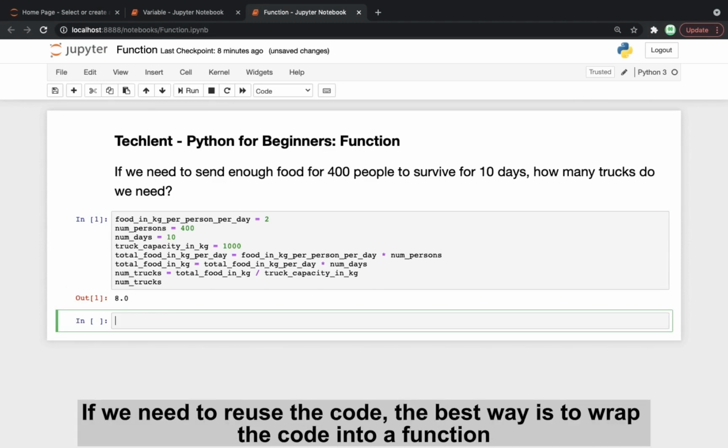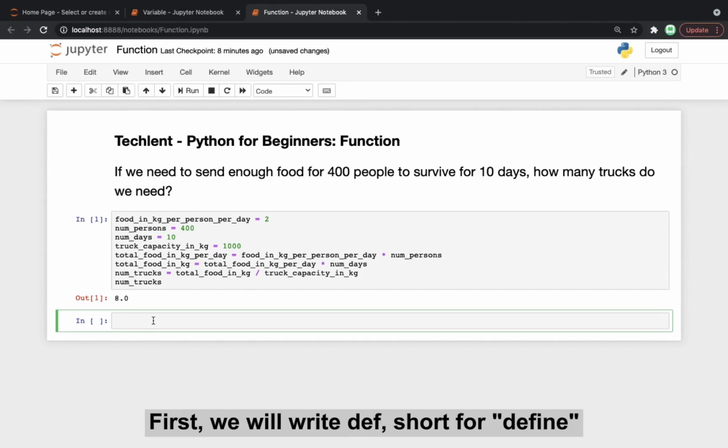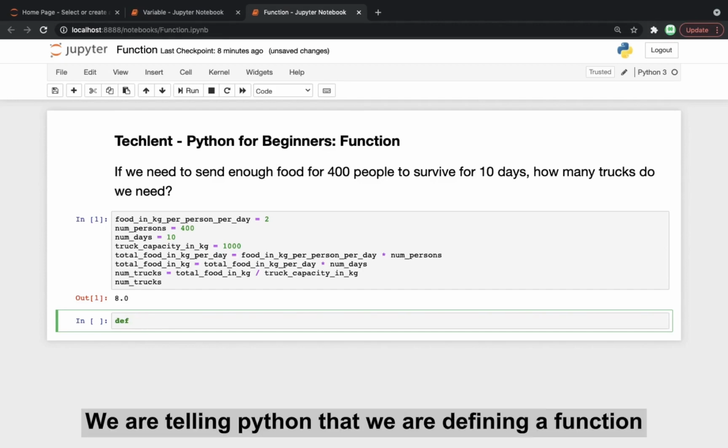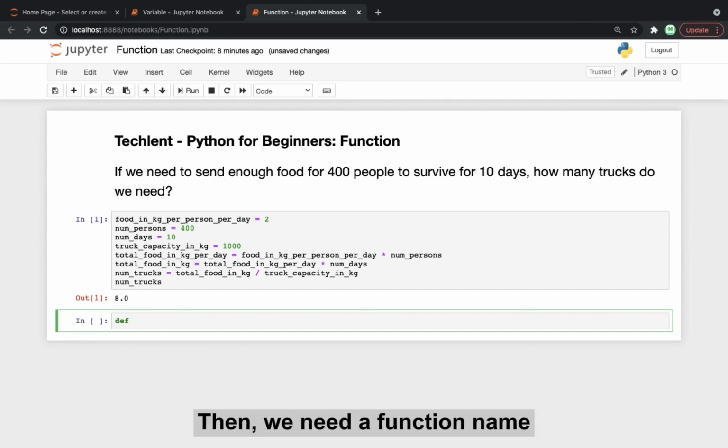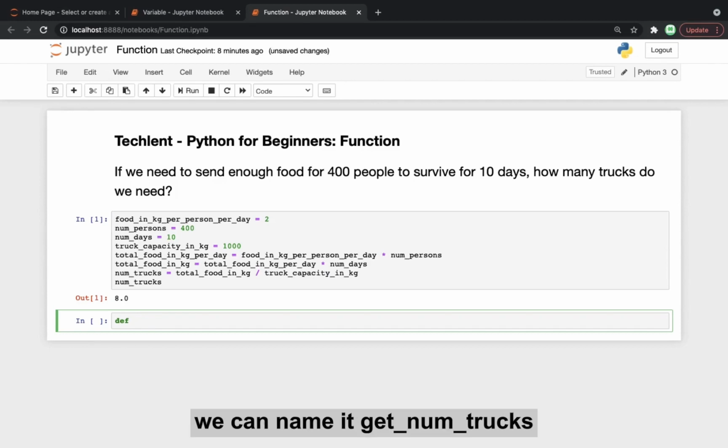If we need to reuse the code, the best way is to wrap the code into a function. Here, we will show you how to build a function. First, we will write def, short for define. We are telling Python that we are defining a function. Then we need a function name. Since we are going to use this function to find the number of necessary trucks, we can name it getNumberOfTrucks.